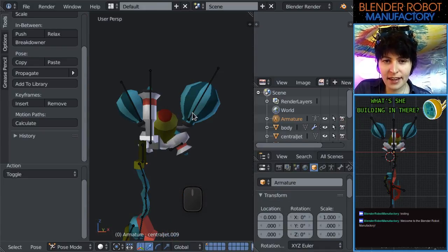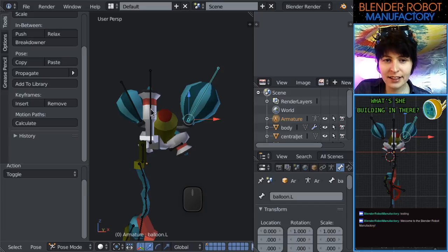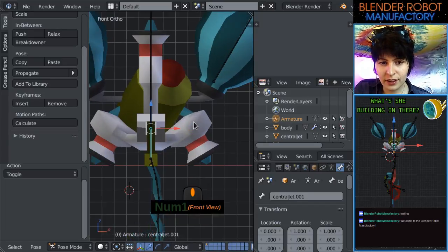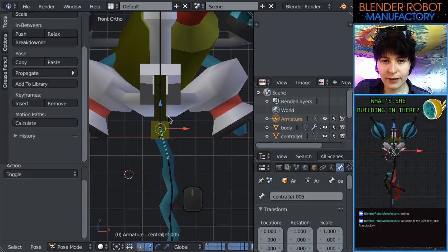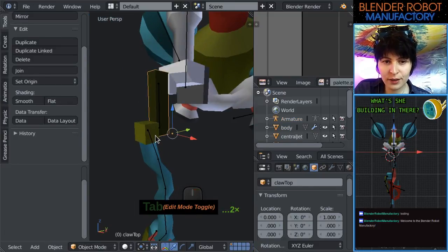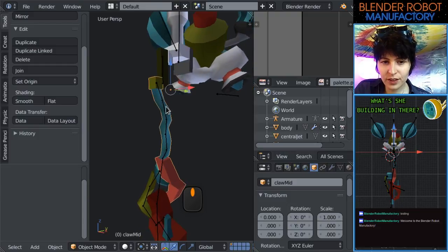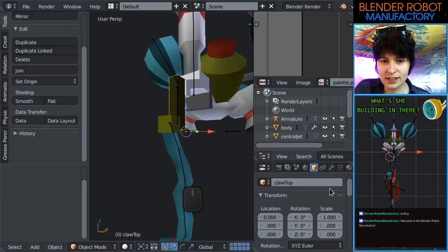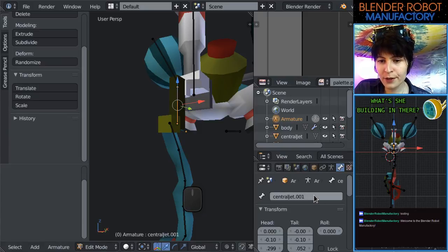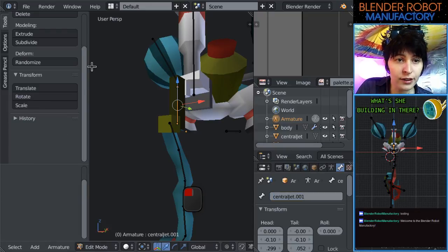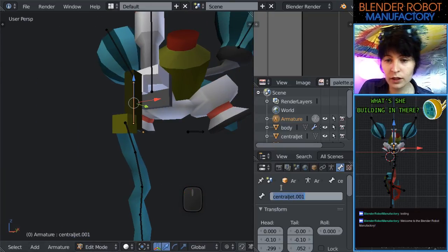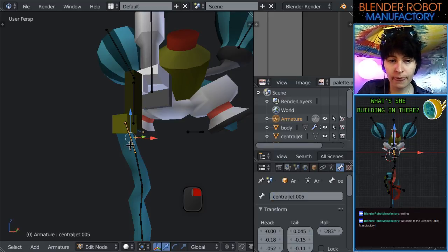Now I think I'd like to name all of my bones before we get too much farther. So what did I name this piece? Arm top, claw top, and claw mid. So just go to these bones and name all of these as we go. So, arm top. Guess I'll call this thing the hose tentacle dealy. Hose 1.